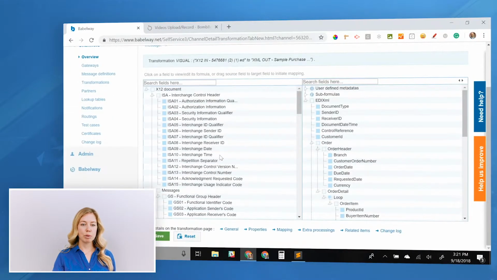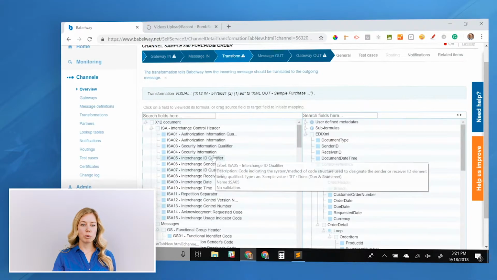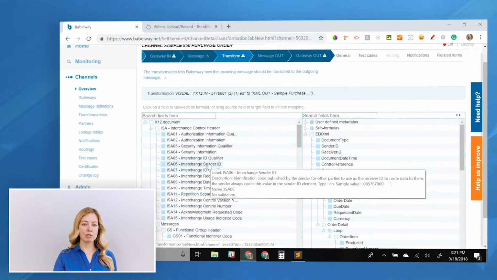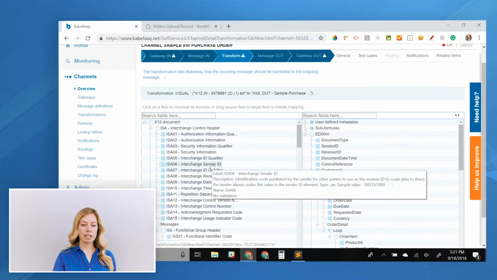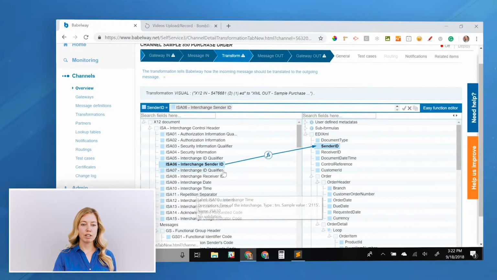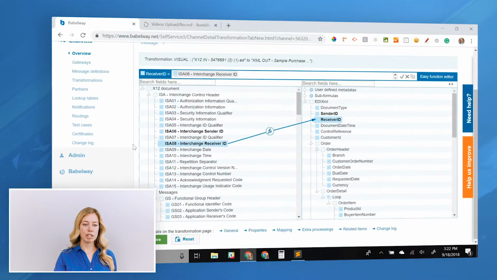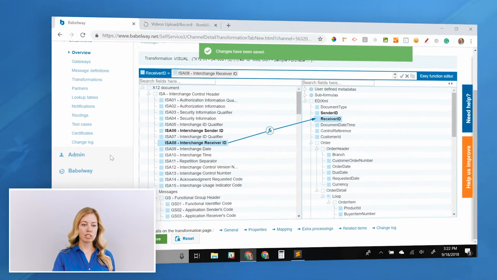Here you'll take the input and map it to the output, and that's how we'll get our output file. So this is where we utilize the Babelway drag and drop functionality. For example, I can take the sender ID here and just drag it to the sender ID in the output, and that field is mapped. We'll do the same for the receiver ID. We'll come down here and save our changes, and there you go.